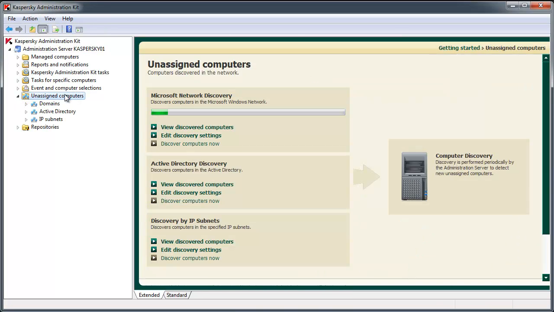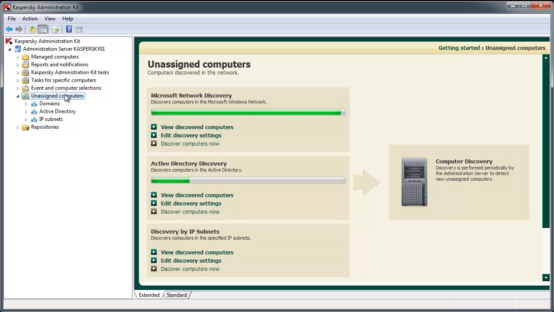During installation, Kaspersky Administration Kit will perform network discovery, displaying nodes on the network in the following views: by domains, by Active Directory, and by IP subnets. By default, the Admin Kit will scan domains and Active Directory every 60 minutes and IP subnets every 7 hours. The discovery results can be used to create a group management structure.